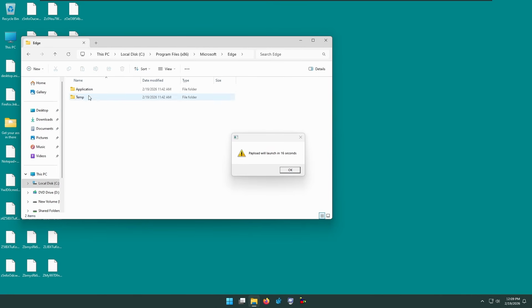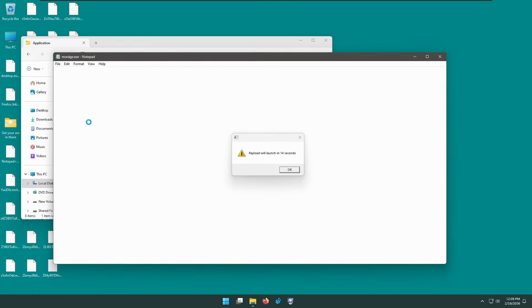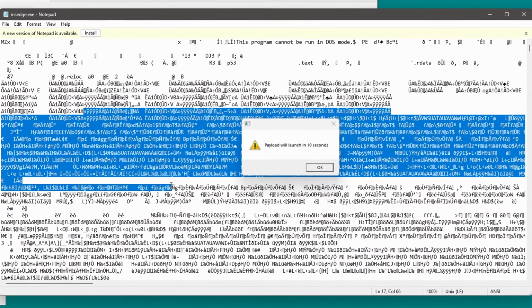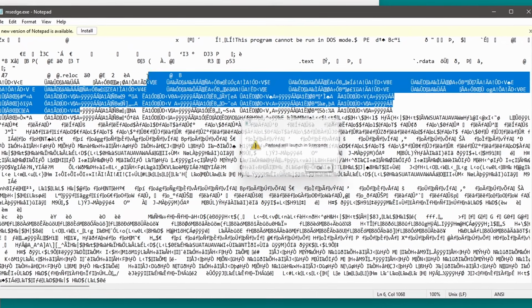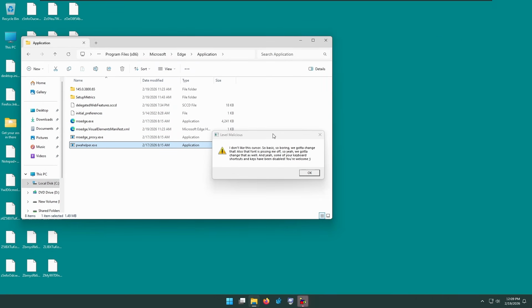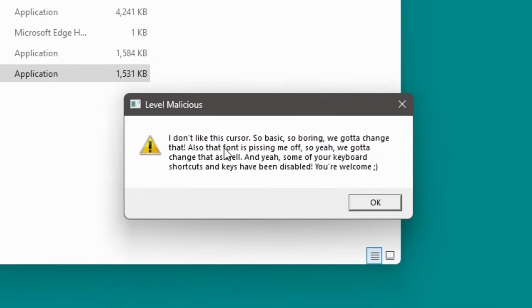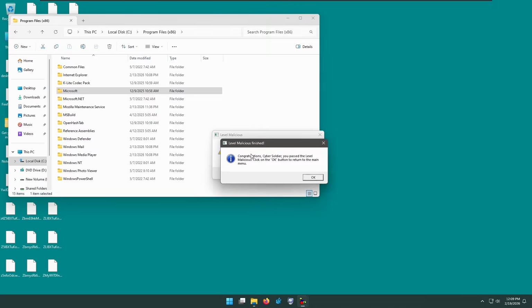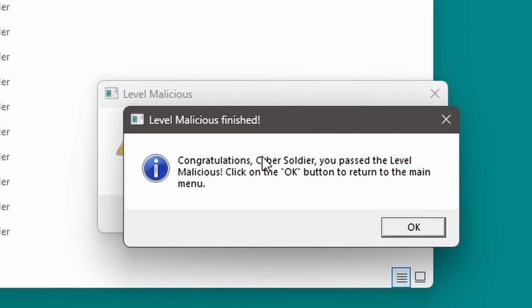Let's try to open Microsoft Edge and see what happens. Oh no, this doesn't look really good for Microsoft Edge. Not even this application works, as you can see, but the application is not corrupted, not physically. I don't like the cursor. Oops, so I think we will face a restart. Alright, we passed the level malicious, awesome.